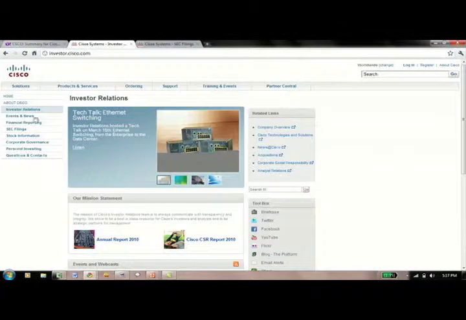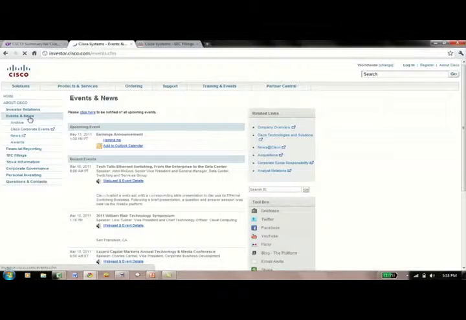Now, like I said, we can also go into either events in news or financial reporting and try and find out what its most recent financial filing was. So let me go into events in news. And I'm doing this just to sort of show you how you might go to a public company's website and find out the information that you need.